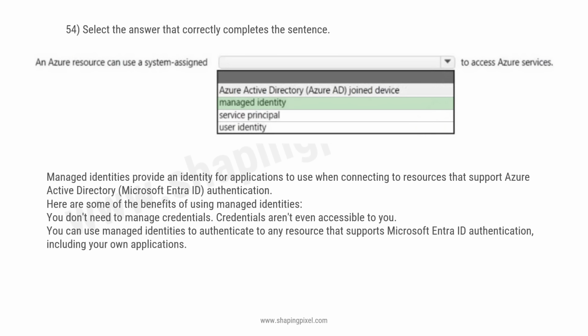Managed identities provide an identity for applications to use when connecting to resources that support Azure Active Directory authentication. Here are some of the benefits of using managed identities. You don't need to manage credentials. Credentials aren't even accessible to you. You can use managed identities to authenticate to any resource that supports Azure AD authentication, including your own applications.